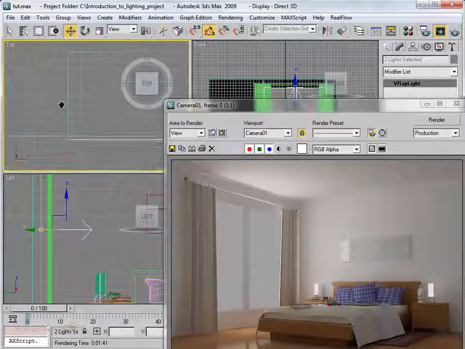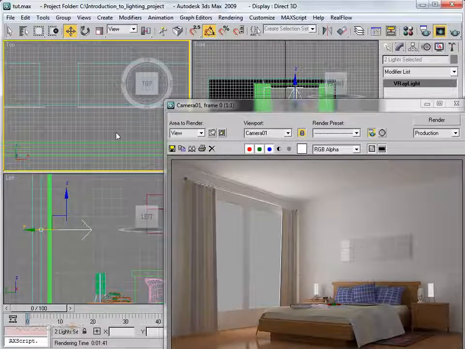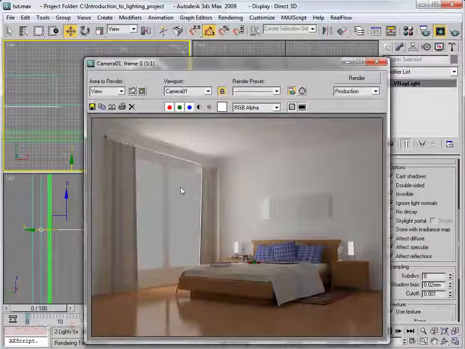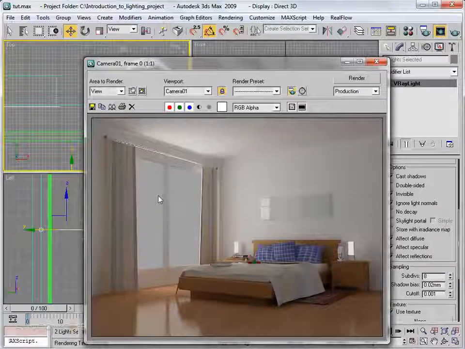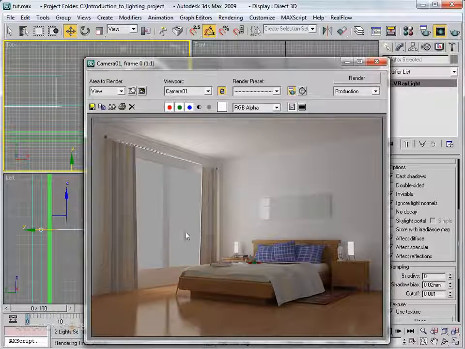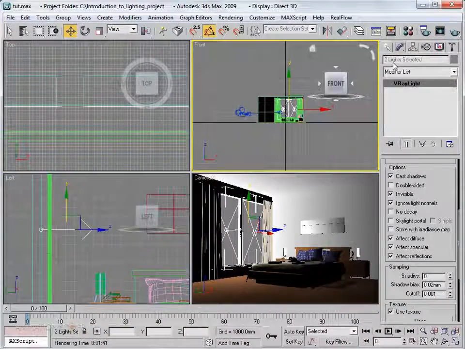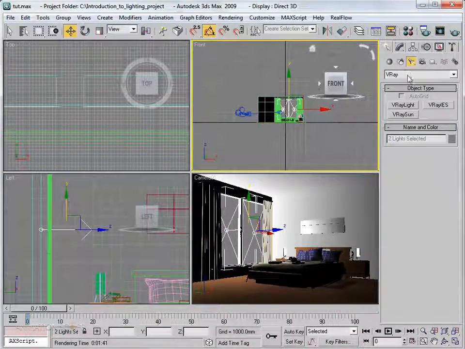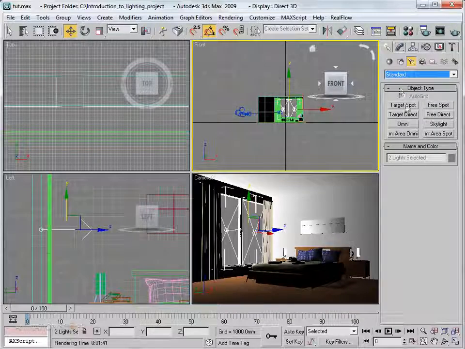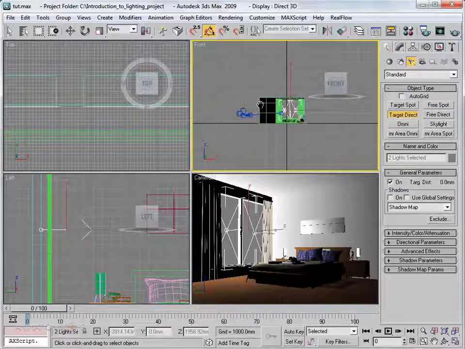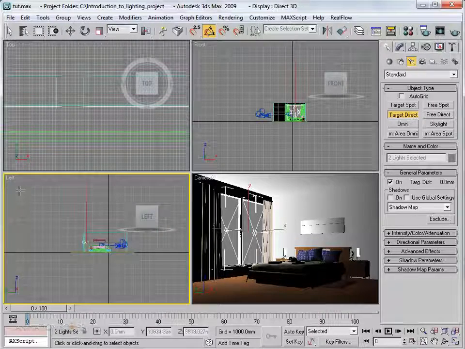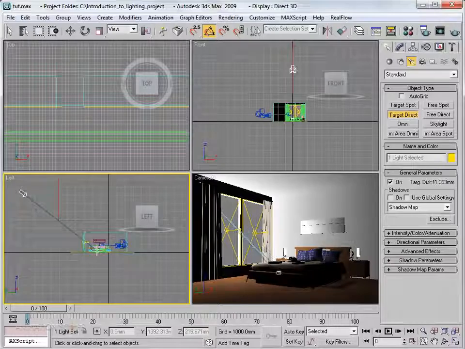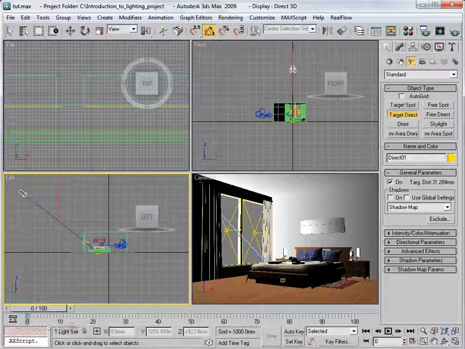Be sure that the lights are not intersecting the geometry. One more thing, the light is coming from outside, so we need to place a direct light source also. For this, go to your lights, take a standard light, and use a target directional light as a direct light in our scene, so that the kind of sunlight is coming from these windows, falling on our bed.